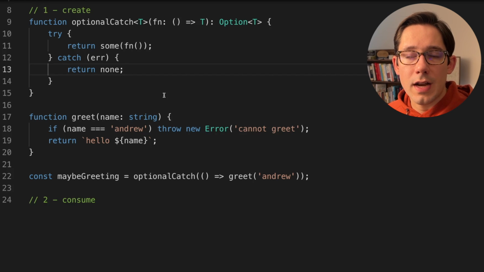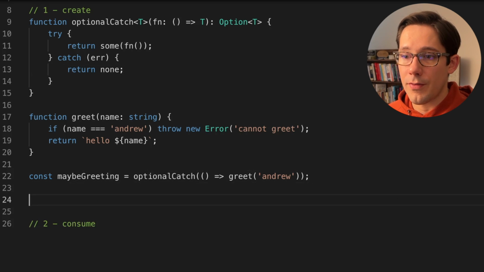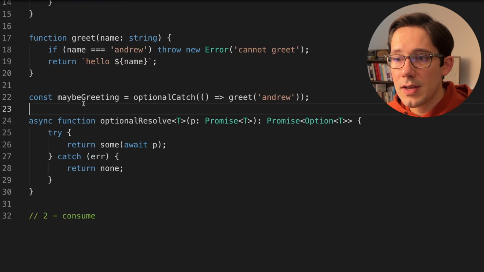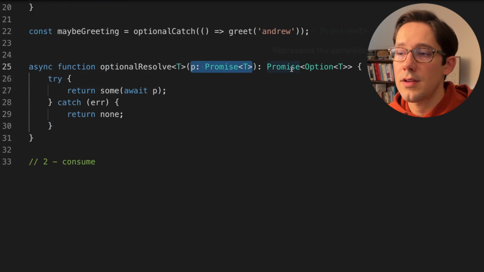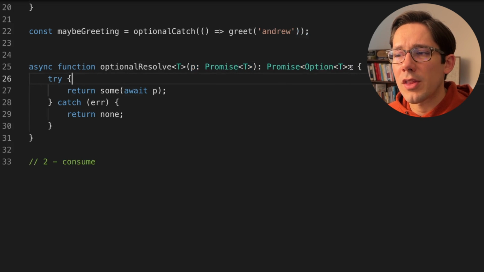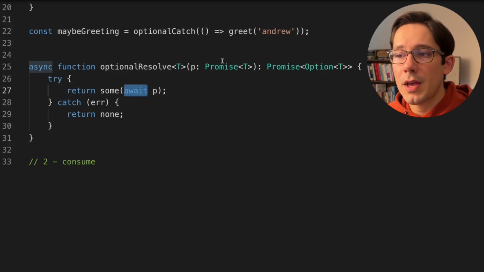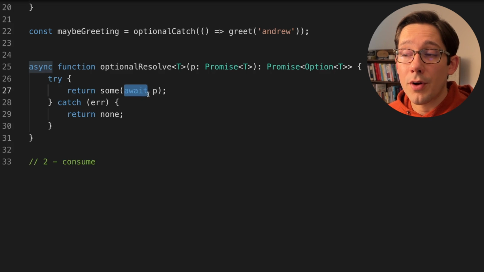Now, another common scenario for possibly getting a value back is when you're using promises. So maybe we want to have an optionalResolve function as well, so that we can wrap a promise result in an Option. So this is our optionalResolve here. It takes some promise of type T and it returns a promise of Option of T. Now that might feel like we're going in the opposite direction because we now have more wrappers on our T value. But because we're taking a promise and we have to await it, there's no way we can return anything but a promise from this function.